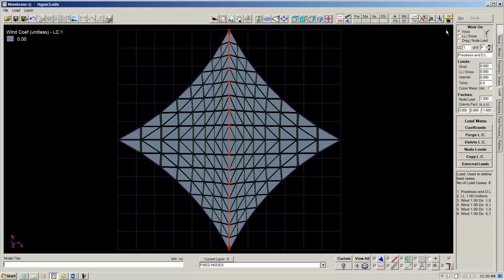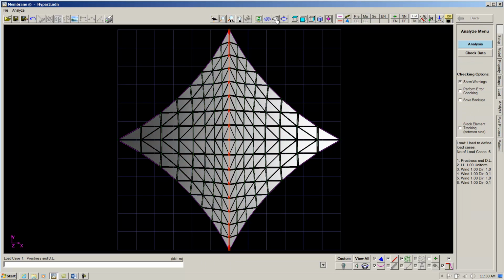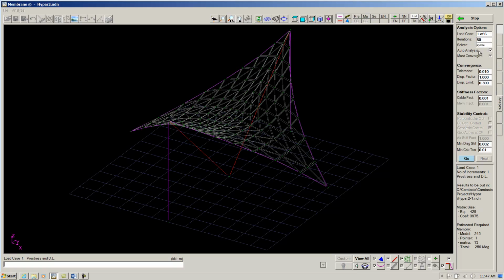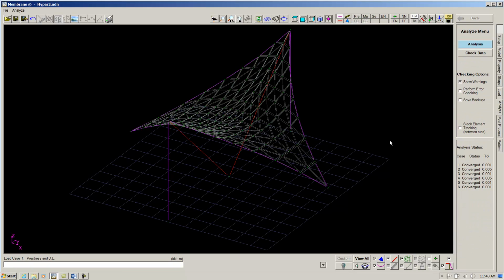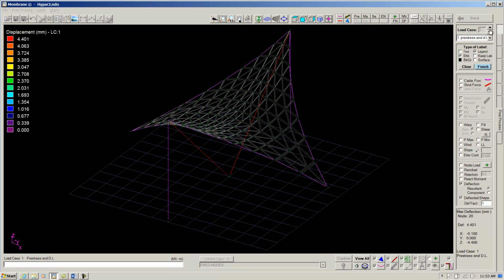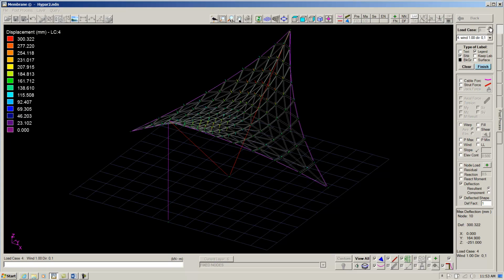Let's do the analysis. We simply go into the Analyze environment, click on Analysis, and then Go. Looks like all load cases converged. Incidentally, NASA has tested this matrix solver and have concluded it's actually the fastest matrix solver in the world. After analysis, we go into the post-processor to look at our results. As an example, here are the deflections under the various load cases.